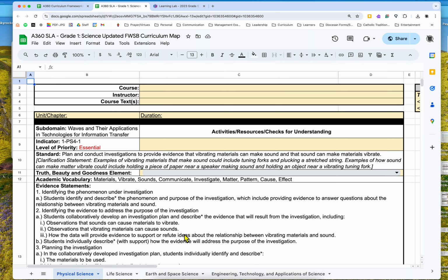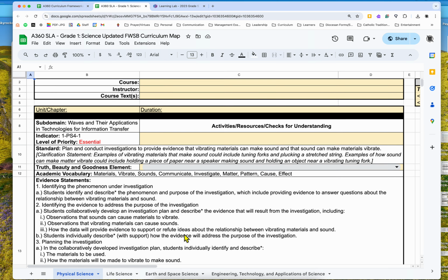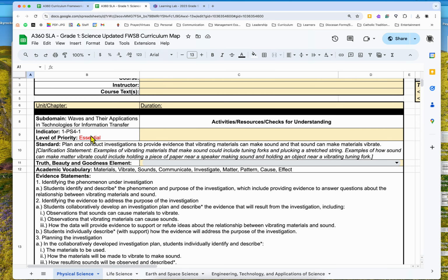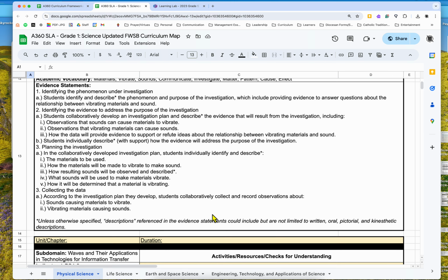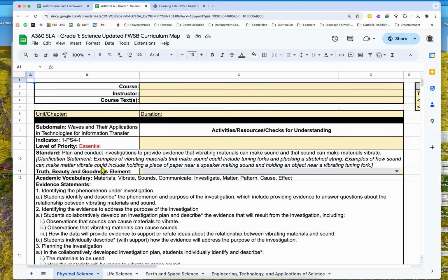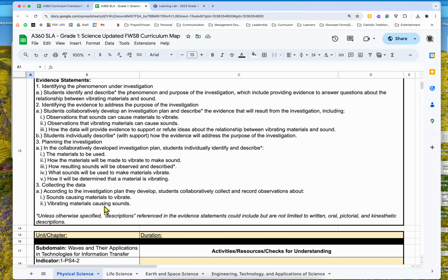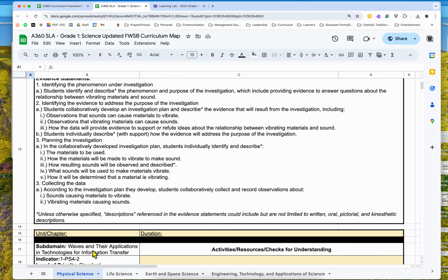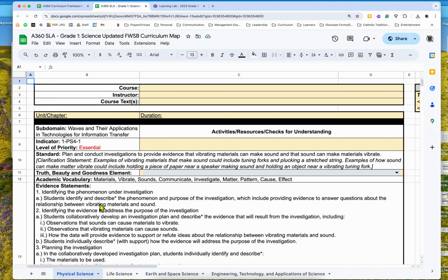Not that the other standards aren't to be taught, but you can see this just tells you level of priority. This one has to be taught to mastery. Down here you see this is just a standard, so it's still important for them to understand it, not as important as this one, which actually I'm noticing the subdomain is the same. So we're going to dive into this so you can see how you would teach this.